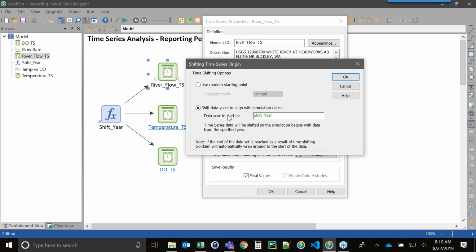This is important if you have multiple time series that are coupled. In my case, I had flow, temperature, and dissolved oxygen all being recorded at the same location, so I want those to all be sampled at the same point on each year as we walk through the data set. So I'm using this variable called shift year that I created, that I'm linking from an expression element that I created here, showing on the left side of the screen.